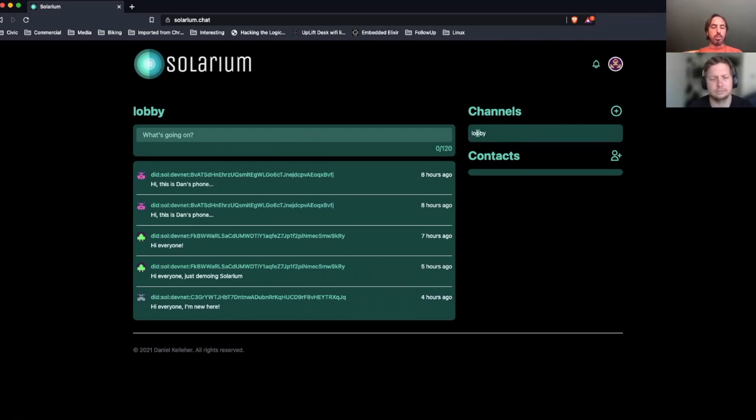But what that essentially means is you now have an account, a Solana account on chain, linked both to your identity and to the channel, the lobby channel. And what that account contains is the key for that lobby channel encrypted with all of the keys that you have associated with your identity. That's what it means to be a member of a channel on Solarium.